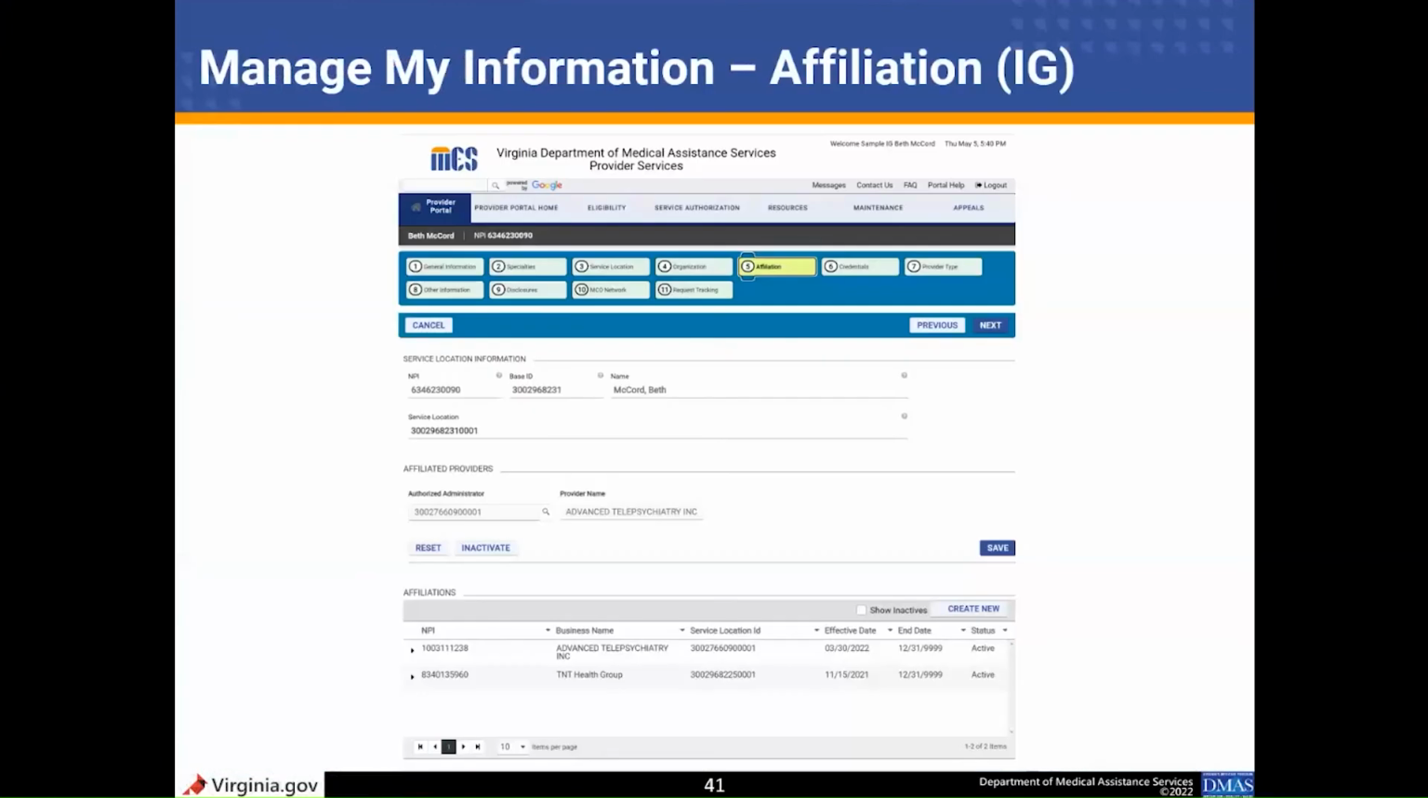So here we have our affiliation window. The affiliation window contains a list of all the affiliations between individual within a group providers and group providers, and between ordering and referring physicians, or ORP, and facility providers.